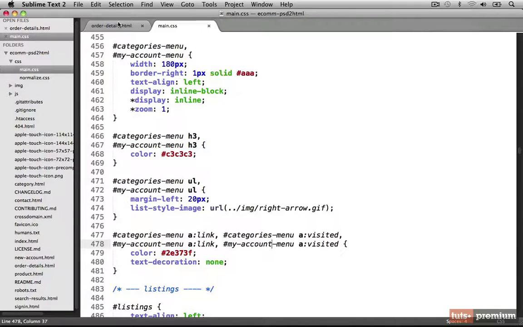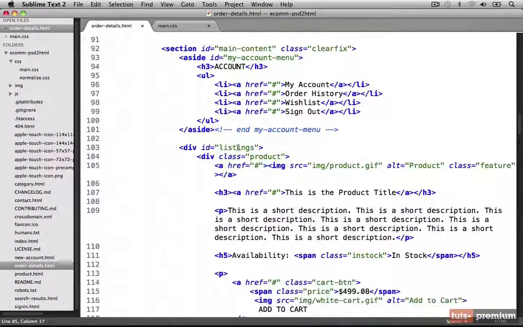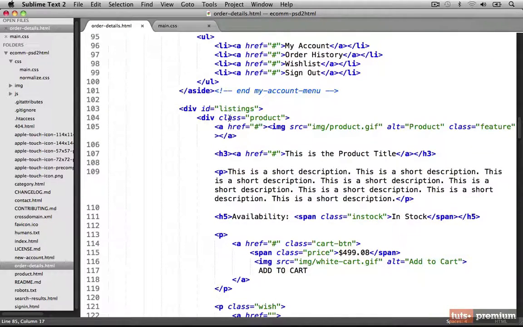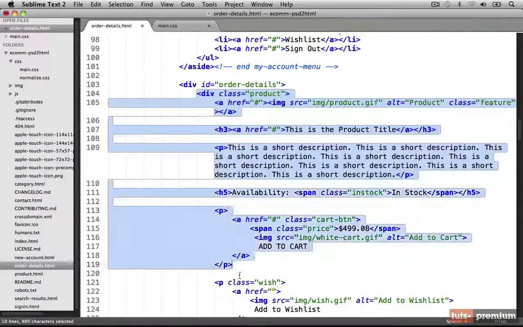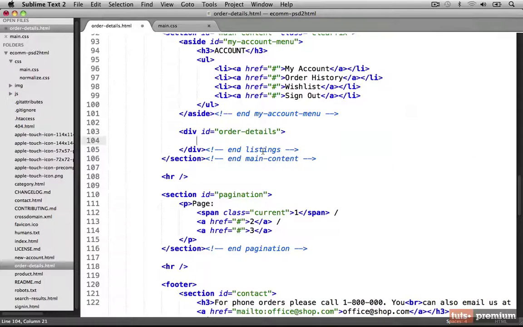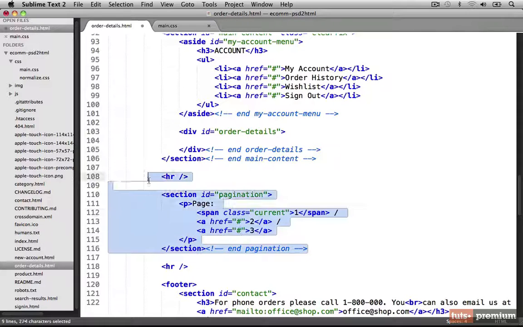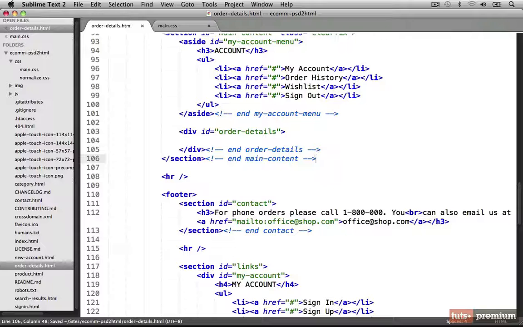Let's go back into the order details HTML page, and let's go down here into our listings div. And I'm going to change this ID to be order-details instead. And then we'll select all of the products, and let's delete these out of here as we don't need them. Then let's change the comment to say end order details. And let's also get rid of the pagination section and that top horizontal rule, as we won't need it.